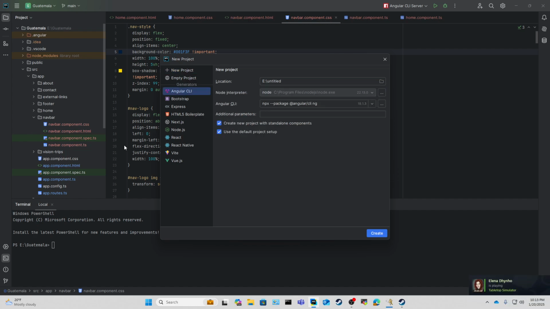I personally, for a website, use Angular. Use whatever you like, Angular or React, Vite. There's some other ones that aren't located here. So then, click on Angular CLI. Name it whatever you want.